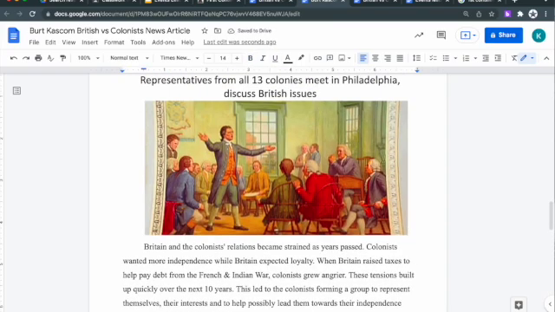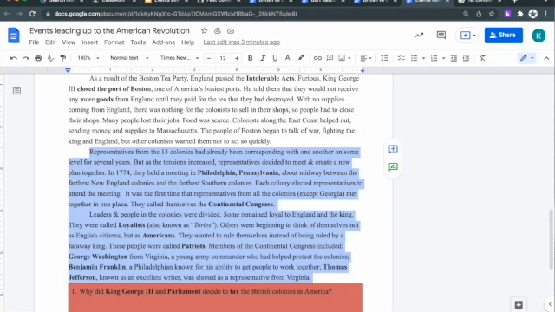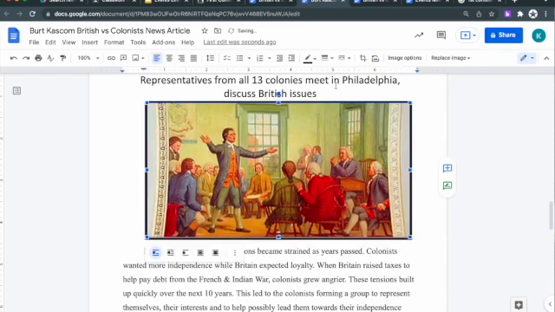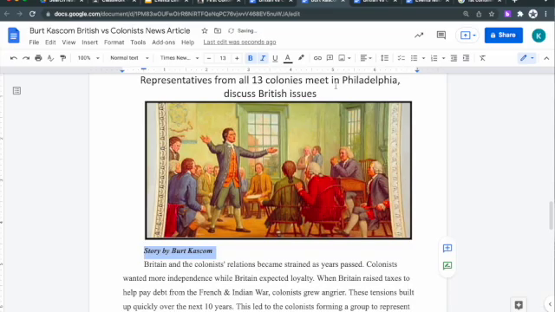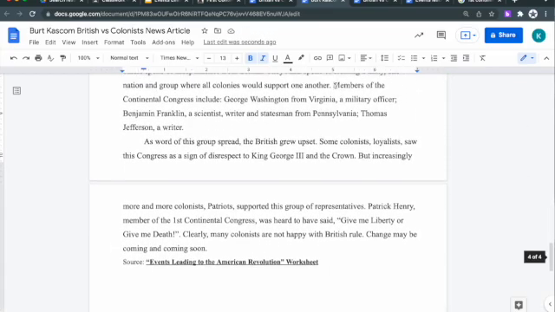I copied and pasted a picture that I found from a Google search, and I'm going to put it right onto my document here. And now it's about tweaking the document. I make the borders look a little stronger. I type in the author's name, which in this case is my alias name, Bert Cascom, and I'm going to proofread a little bit. So you see I'm scrolling through here, just making sure that everything's the way that I want it.